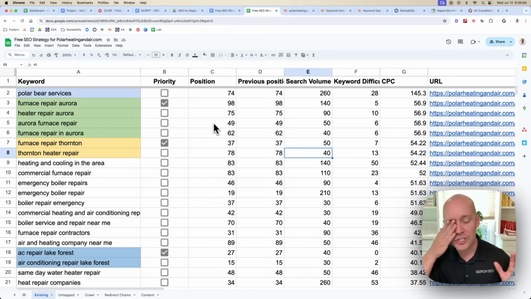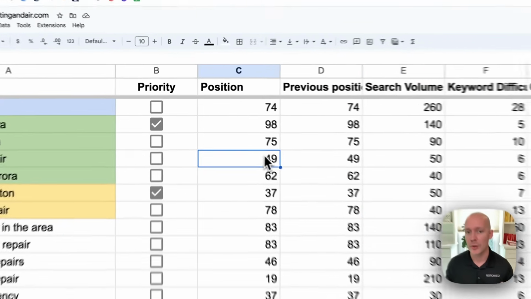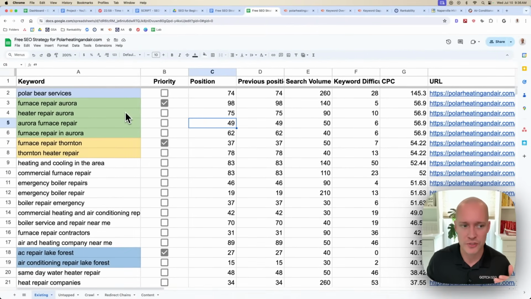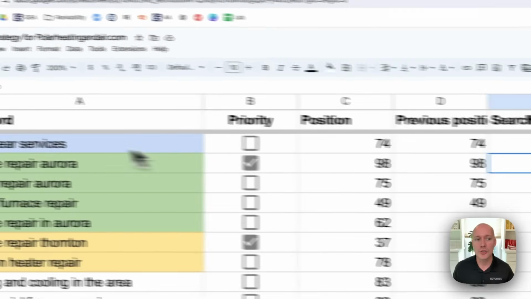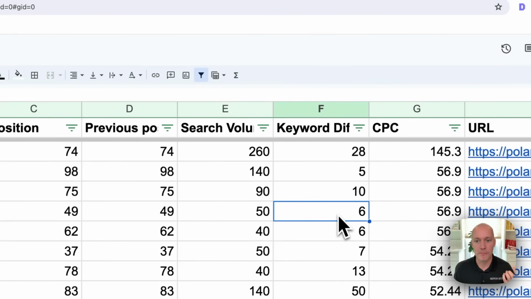So just having the data is one thing, but understanding how to actually use this data and make it actionable is where the real magic happens, okay? So what I do is a couple things. Number one is I start to look for some common trends. And usually the first thing I do when I start to filter through this list is look at the keywords that are most valuable.